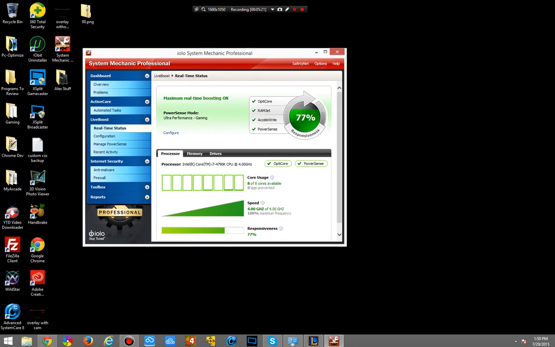The real-time status. Maximum real-time status, 100% responsiveness. Octa-core. Yeah, I have 8 cores. Intel Core i7 4790K CPU at 4.0 GHz.